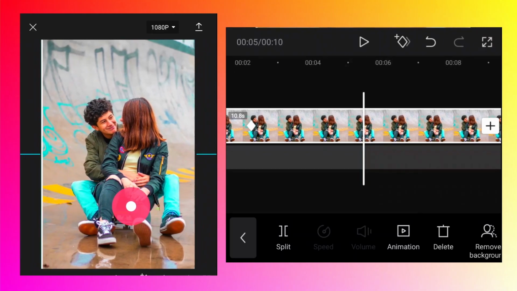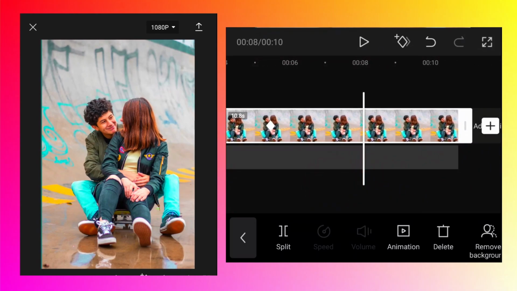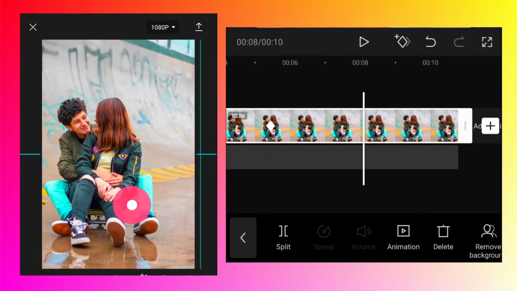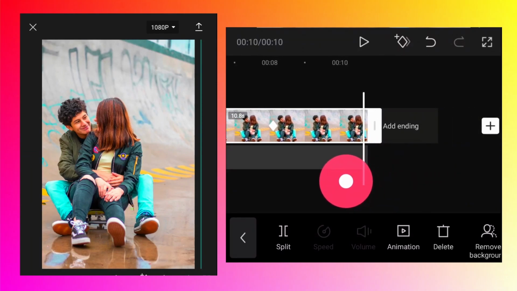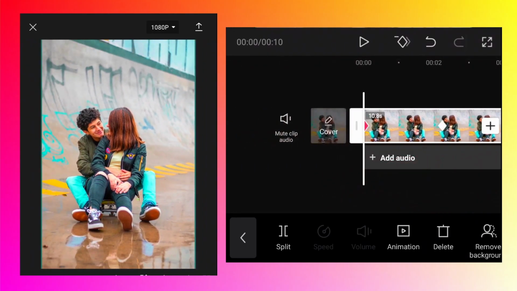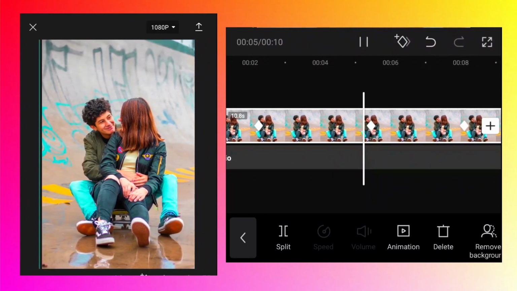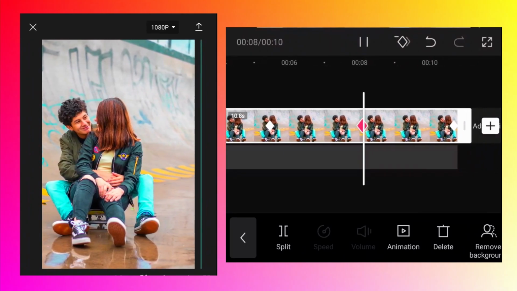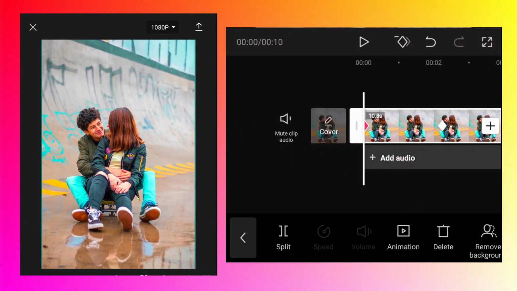Hold the photo, move it to the right, then go around 8 seconds and again drag and move it to the left, and at the end move it to the right slightly, just so that it's on the center. Let's preview. So this much speed is okay for the motion of the photo. You can increase it or decrease it as per your choice, but I'm going to keep it like this.